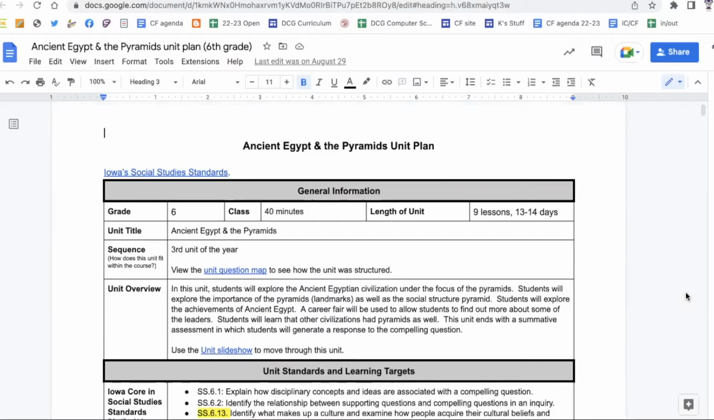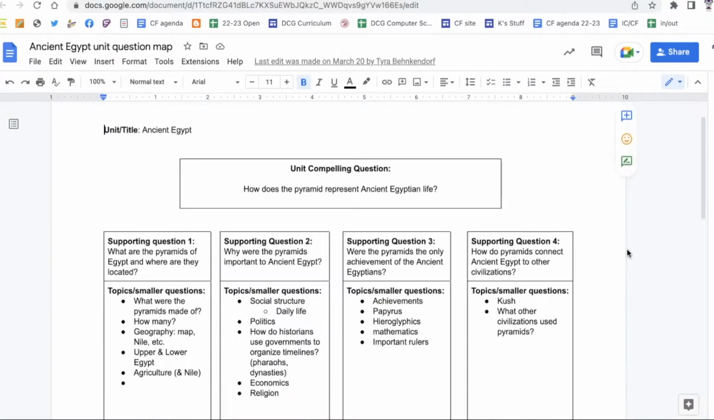My name is Kelly, and today I'm going to walk you through the Ancient Egypt and the Pyramids unit plan. This unit follows the Agriculture and Human Civilization unit and consists of 9 lessons and should take between 13 and 14 days. Here's the question map for this unit.